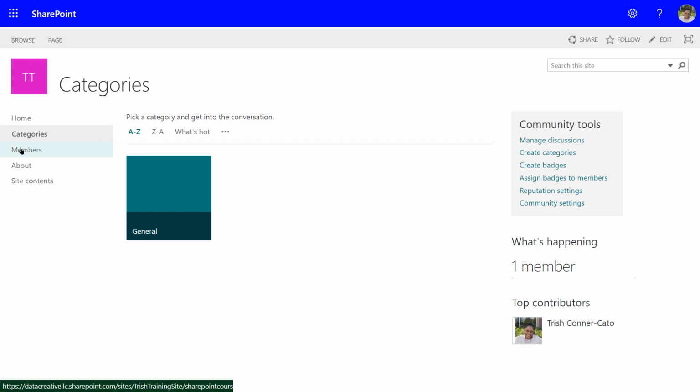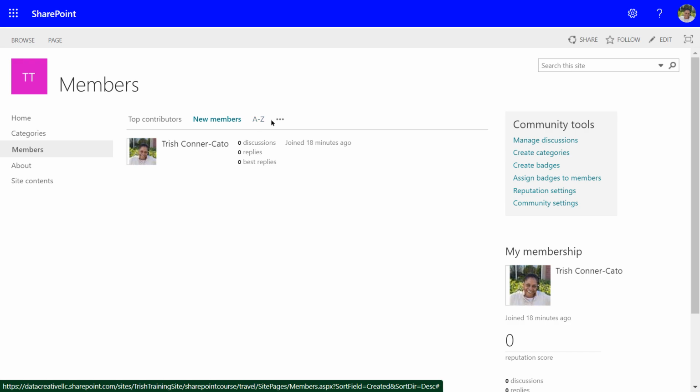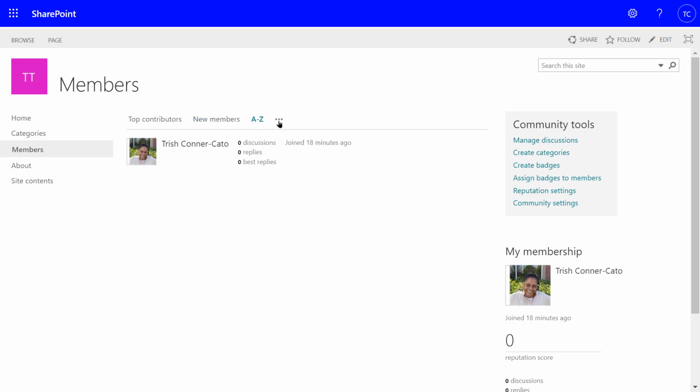And then you have members on your quick launch. And again, you're the only member in here. Right now, it says that you have 0 discussions, 0 replies, 0 best replies, so on and so forth. You're looking at top contributors by default. You could go to new members. You'll also show up there because you are a new member of the group. It also has an alphabetical A to Z listing of members once you have more than yourself in there. That could be useful. And if you want to look in reversed order from Z to A, when you do the horizontal ellipsis, it will give you that Z to A option when you're in this view.